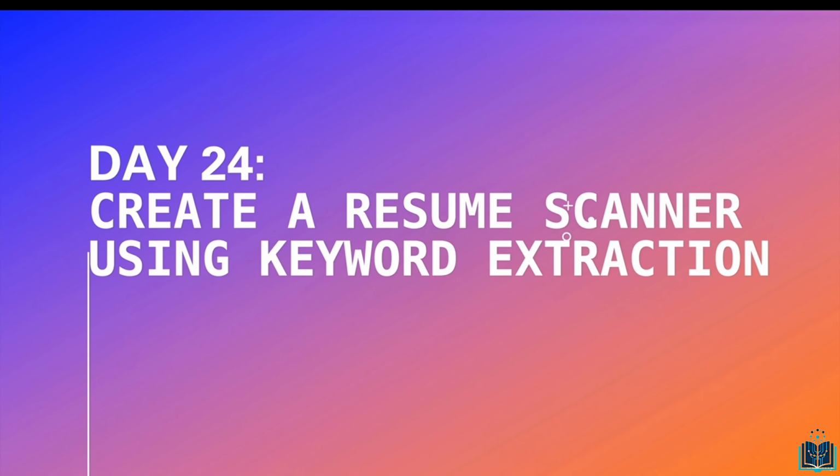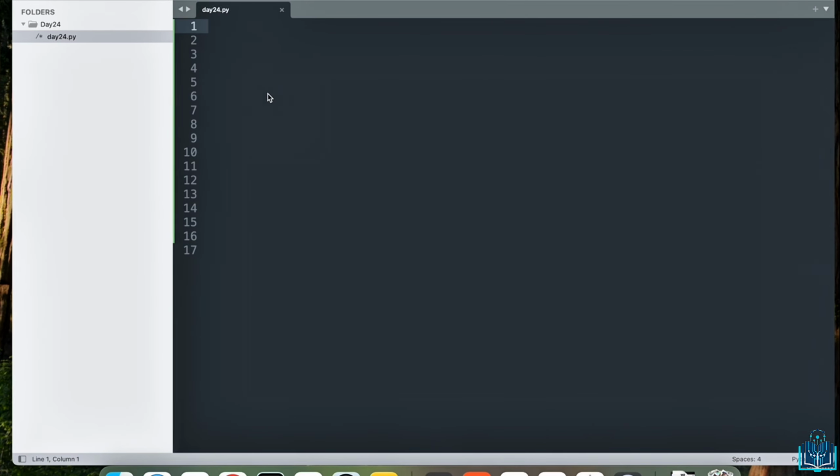So let's get started. First, I have created a Python file called day24.py in my day24 folder. Inside this, the first step would be to import the necessary libraries. First, we'll import pandas, which is for data manipulation and creating data frames to store resume text and scores.